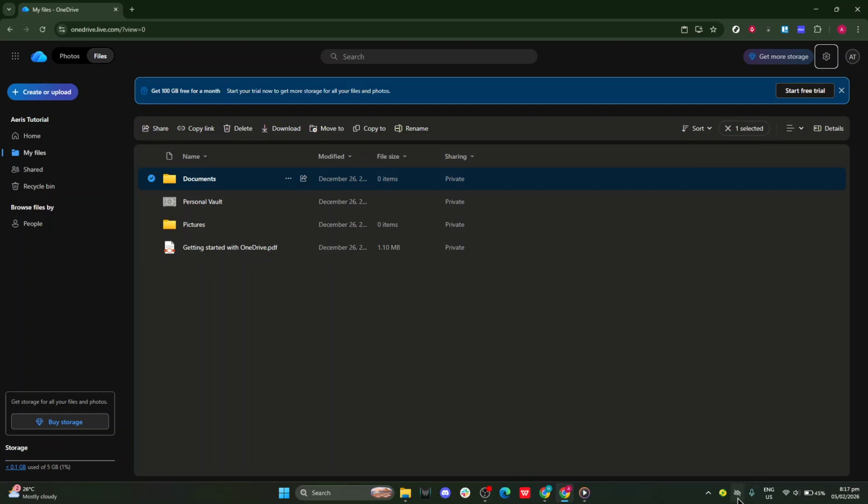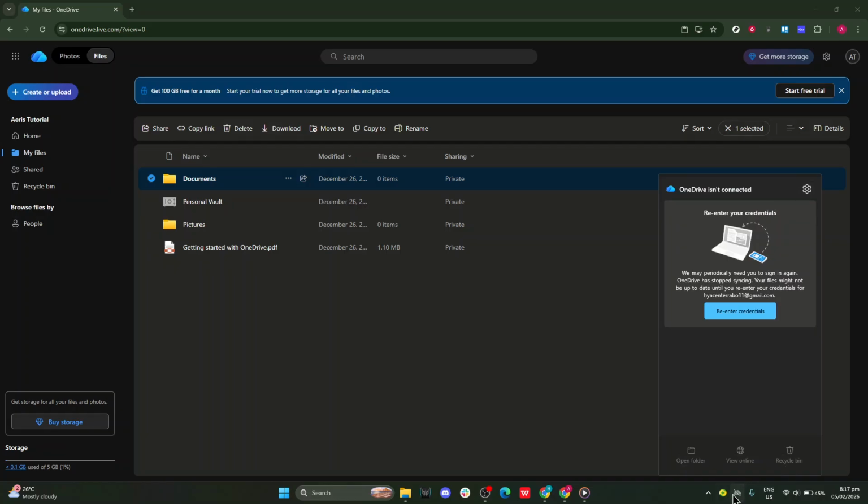This area is often called the system tray. Click on the OneDrive icon to open its small panel. You'll see your recent files and sync status here. We're using this panel as the starting point to reach the setting we need.